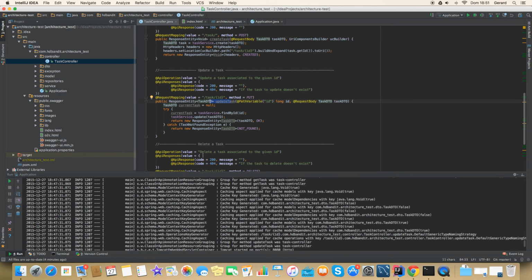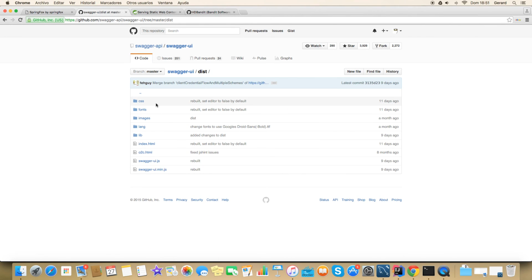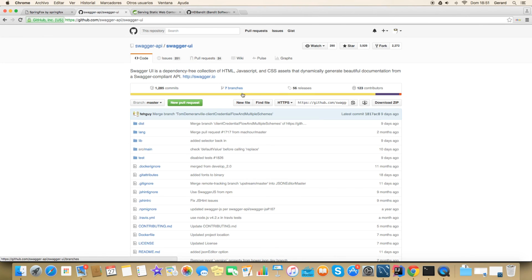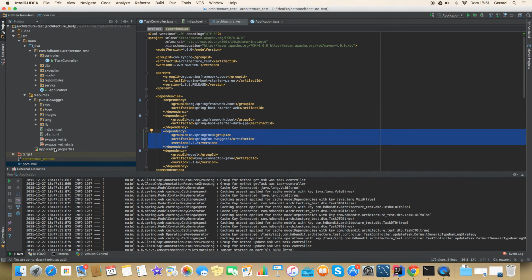The first step to use the Swagger user interface is to add the dependency to the POM of the project. And after that, you have to download the code of the Swagger UI repository, clicking here, and copy the content under this folder to the swagger folder under the public folder.